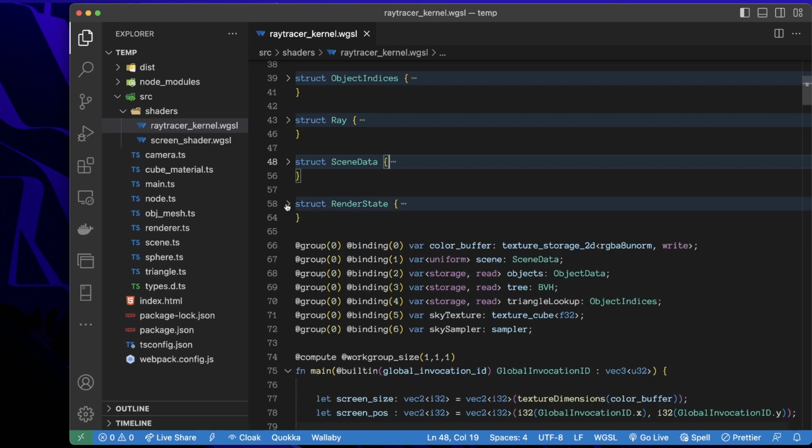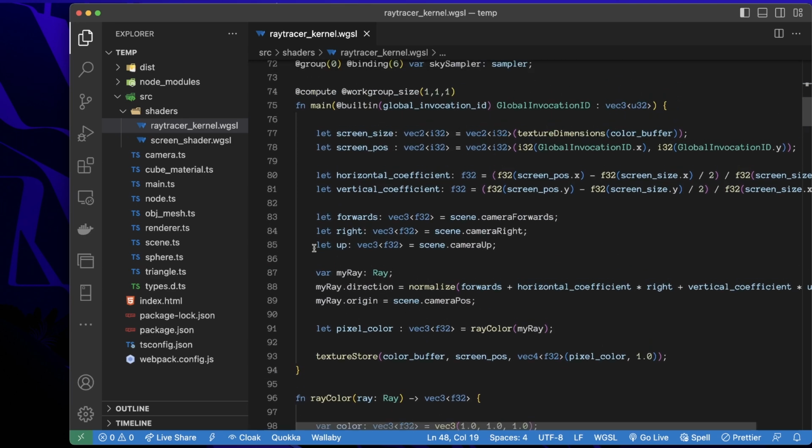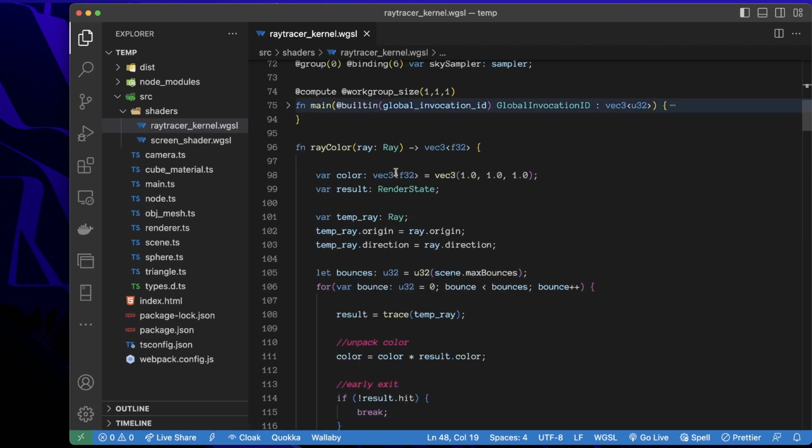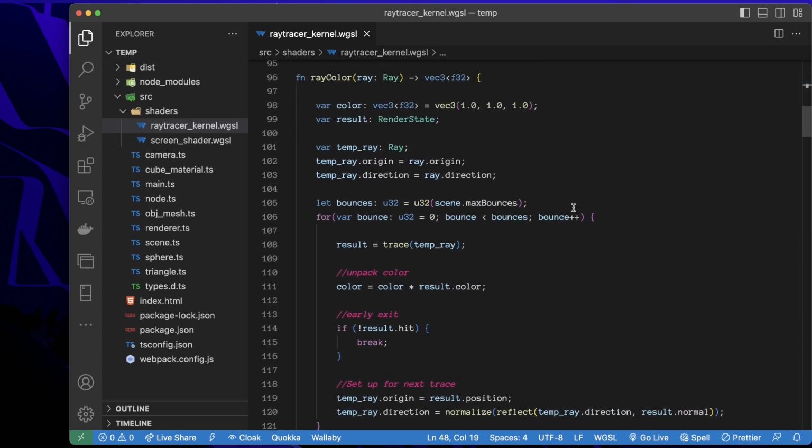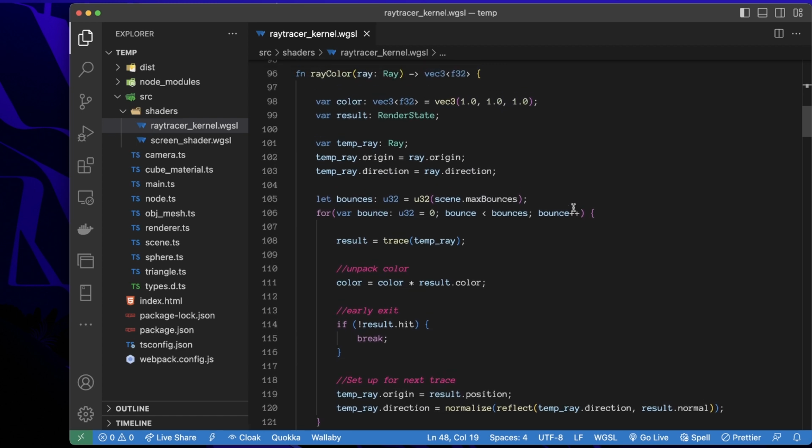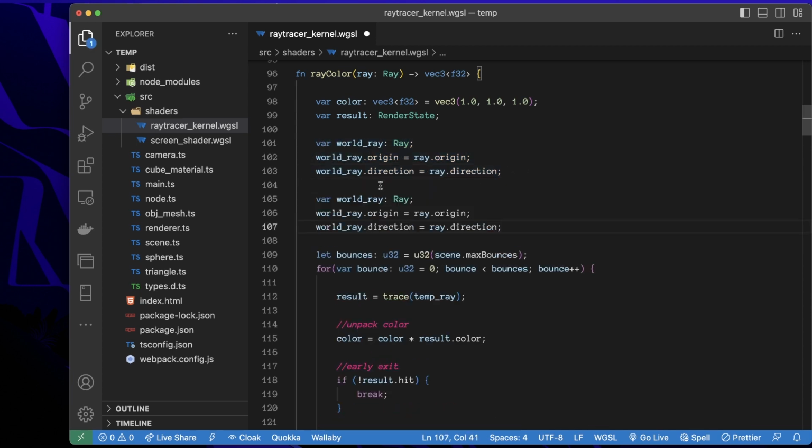Okay, so we have render state, that's all fine. This main function, we don't need to change that. Now, ray color. As we can see here, I'm making a copy of the ray, and that's okay. What I'm going to do is call this world ray, because it's the ray in world space. And at the same time, I'm going to make an object space version of the ray. So I'm going to call this object ray.